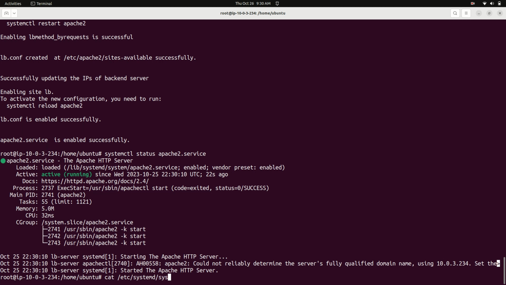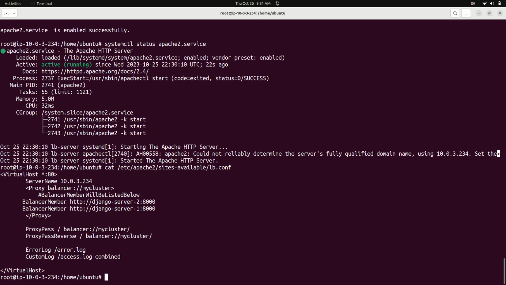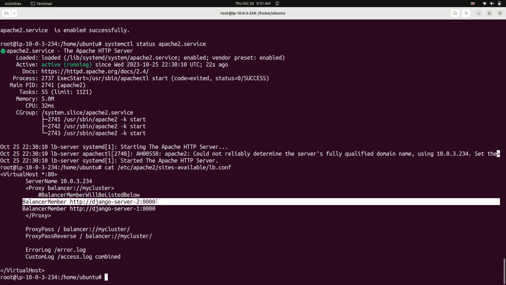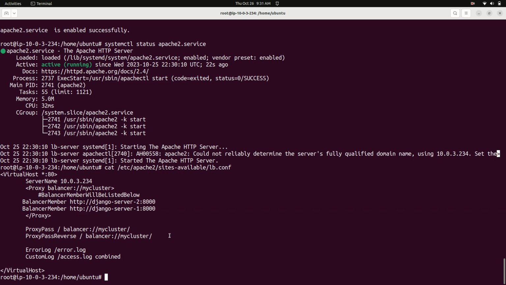systemd system Django dot, sorry, not that one, cat etc apache2 sites-available lb.conf, and balance member. Beautiful. That's all I wanted. Beautiful. Okay, so all good here.